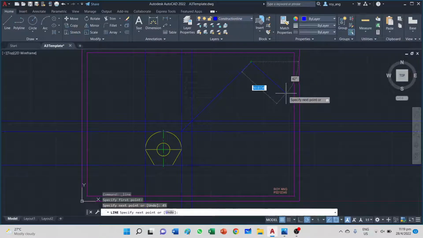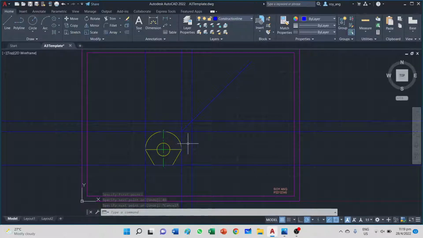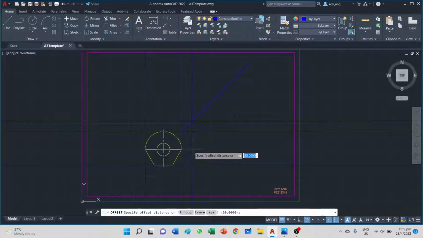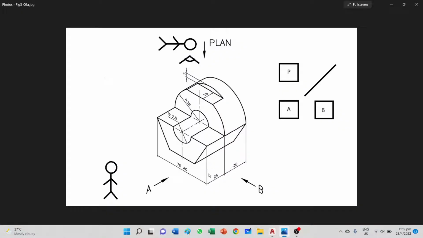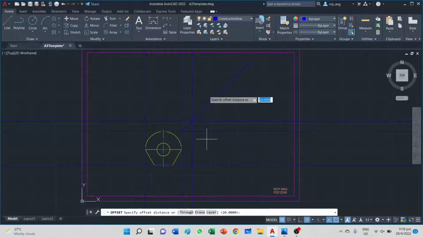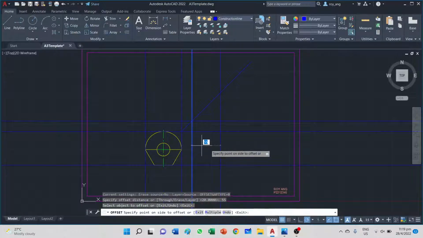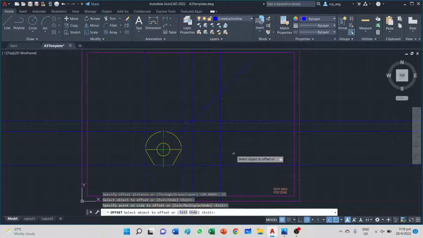Okay, now once that's done, the construction line is not completed yet, because the next thing you want to ask yourself is what is the width of the end view. So looking at the end view from the drawing, you will see that the width, looking from B, is actually 25 plus 30, and that will give you 55. So what I'll do is click offset and offset a distance of 55, and that would be my end view.